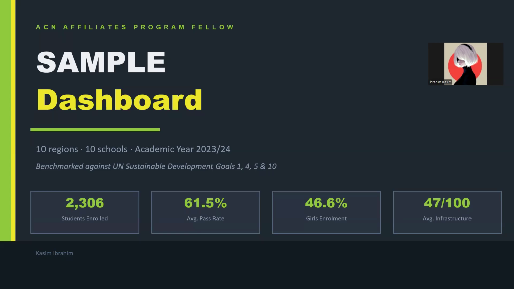Hello, everyone. Good day. So this is just a demonstration of how the analytics dashboard would look like for low-cost private schools. So I picked this just to do an illustration or proof of concept for how we would create dashboards for institutions or organizations as and when they need it.